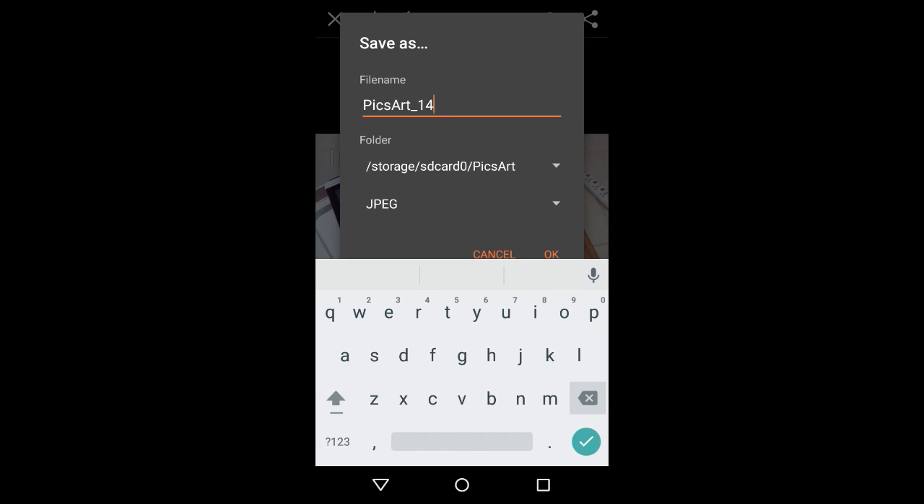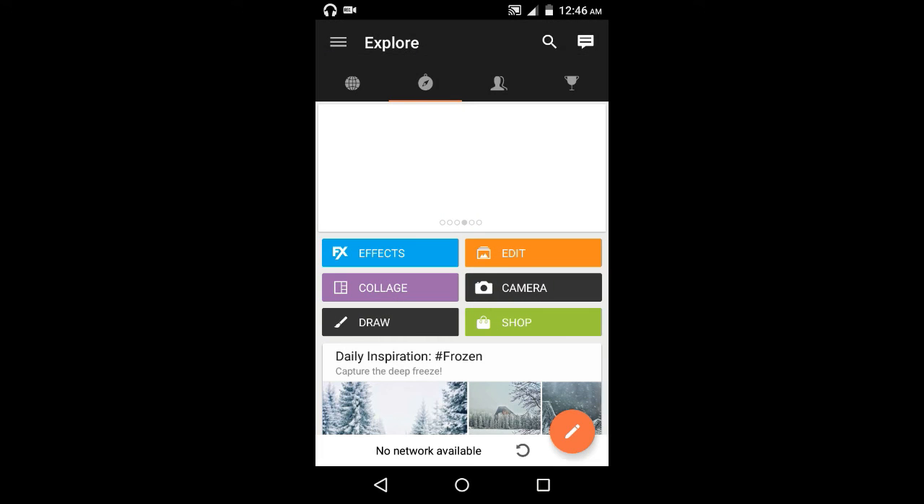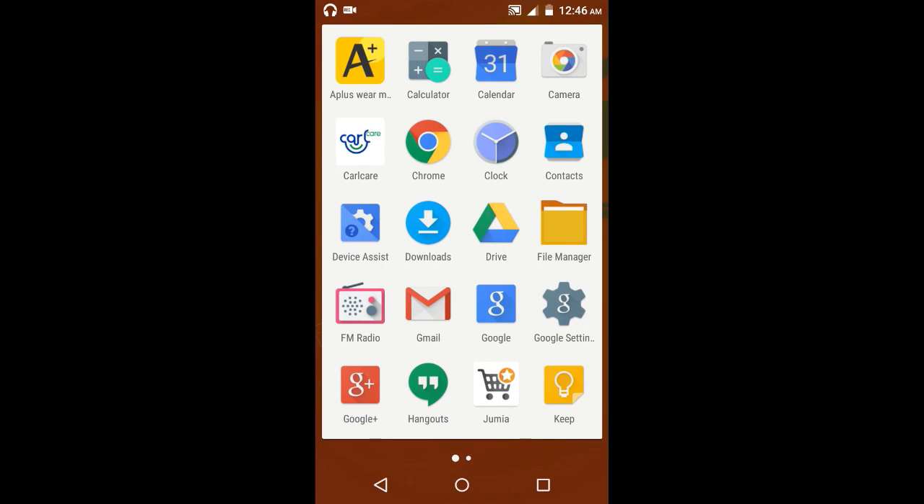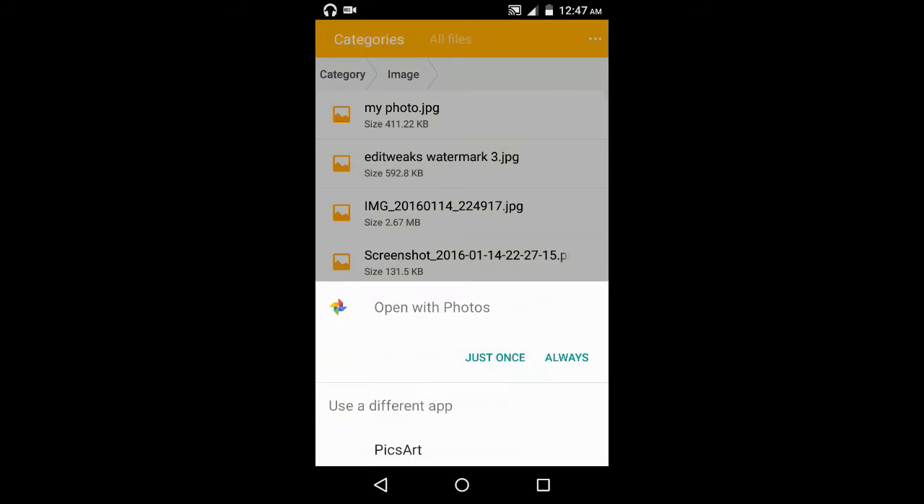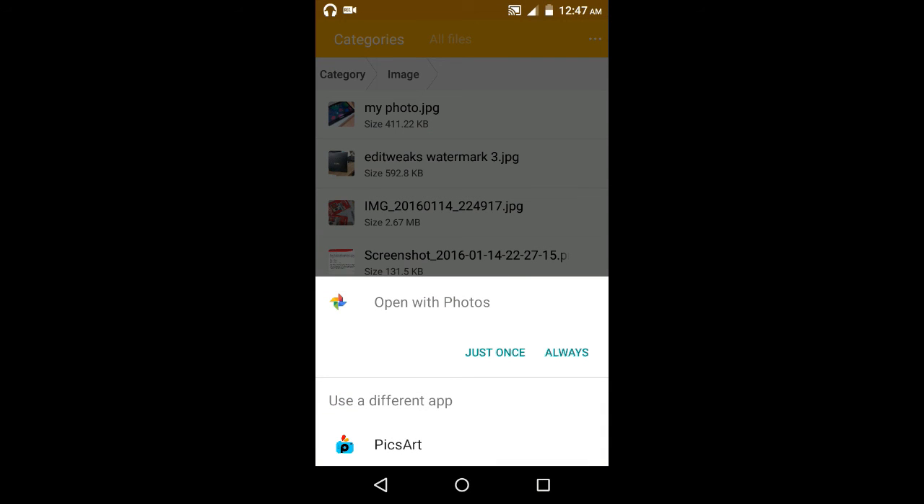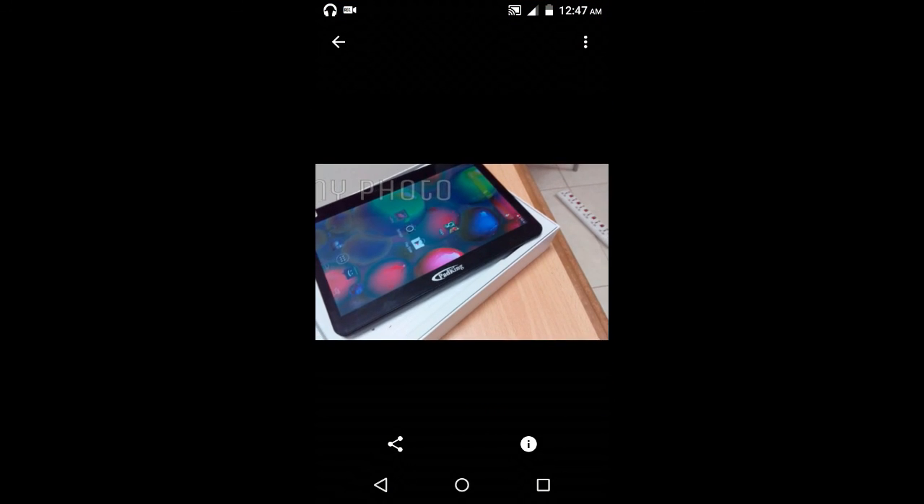We save it with a file name that we like, any file name of your choice. Maybe you can just say my photo. Simple. Choose your file extension, JPEG or PNG, any of them. Click on OK. It tells you saved. Okay, now we're good to go. So you just close it, you go back, you go to your file manager, and you can view it from image. So that's it. It's very, very easy to use. Very simple stuff.